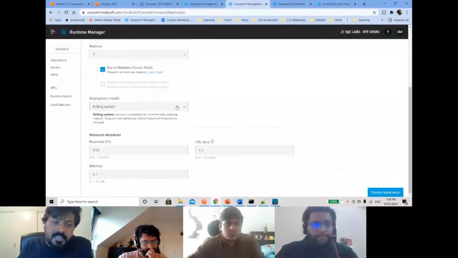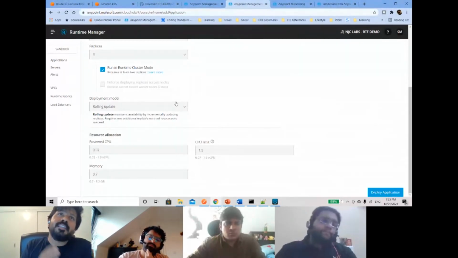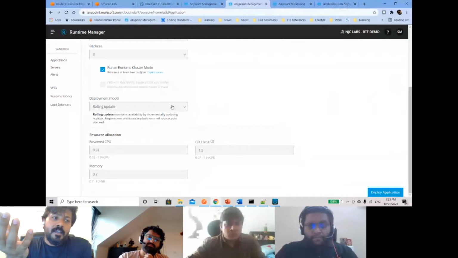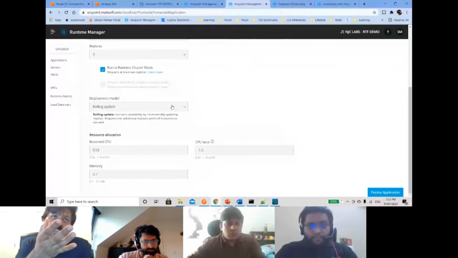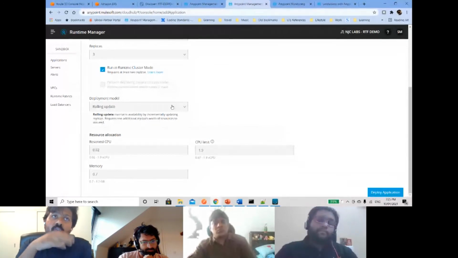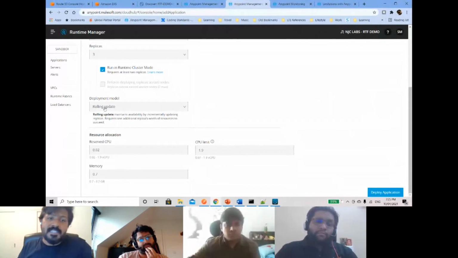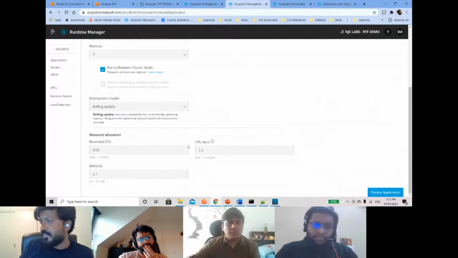For the deployment model, you have rolling update and recreate. Recreate means that for any update to the application, it will delete the existing replica and create a new one. But with rolling update, the new replicas will be created while the old replicas are still available, taking the traffic, and only after the new replicas are created, the old ones will be deleted. So you would want to go with rolling update, because that gives you zero downtime and failover features.